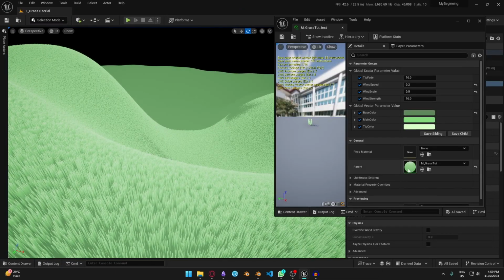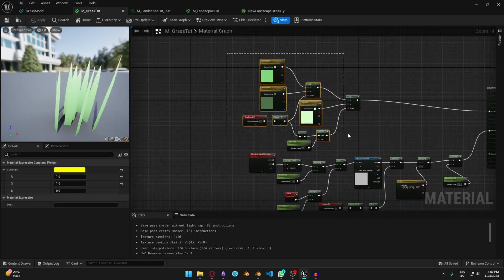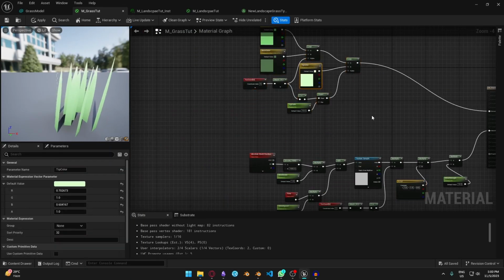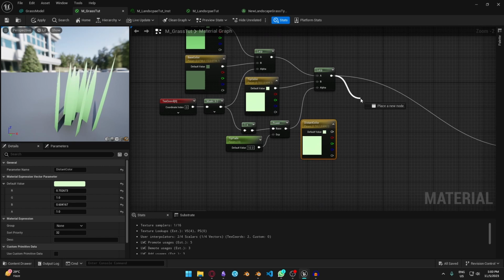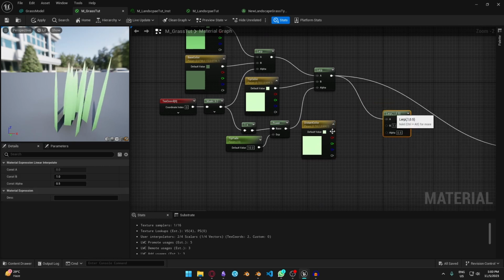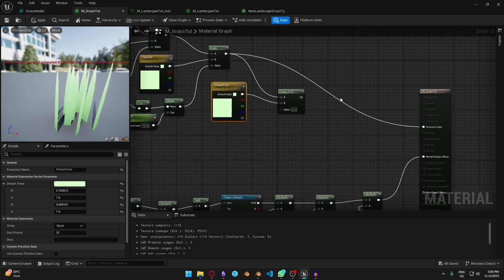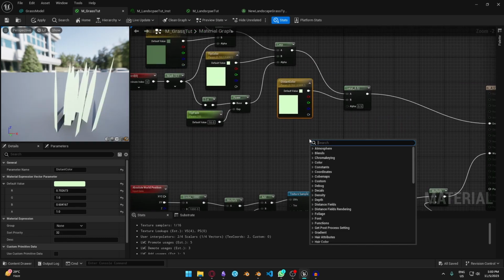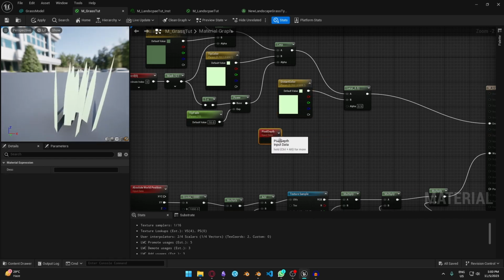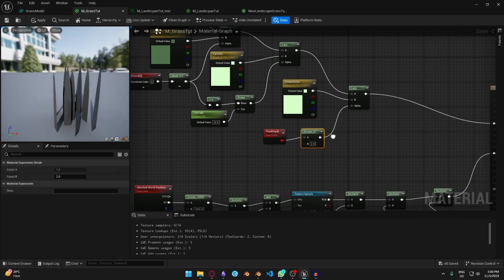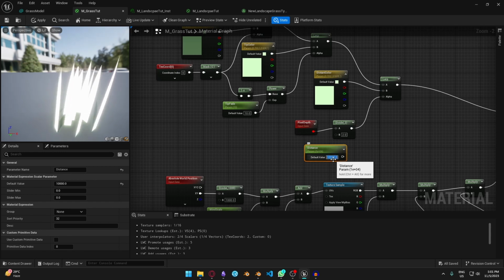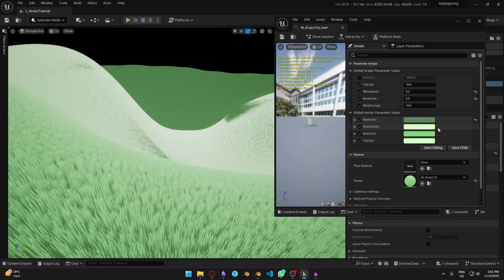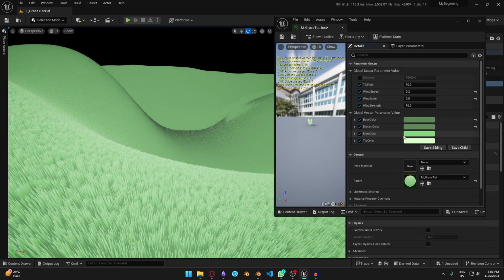Let's fix this issue where the grass is cutting off. Open up our grass material. Let's add another color, which will be our distant color. Grab another lerp, plug the distant color into the B channel, and for the alpha, we'll just grab the pixel depth node. We'll get a divide, and the divisor will be our fade start. Let's set this to a value of 10,000. Go back to our grass instance and we'll change this.